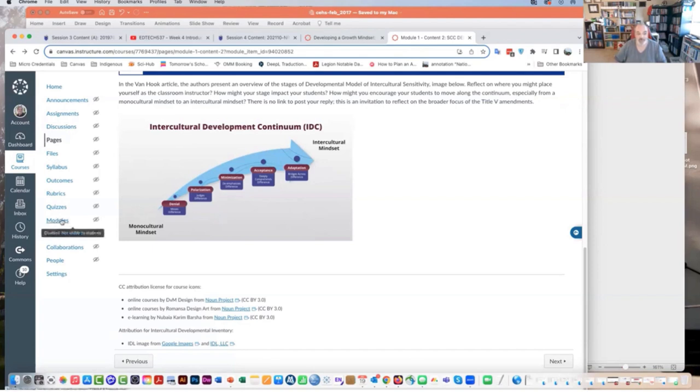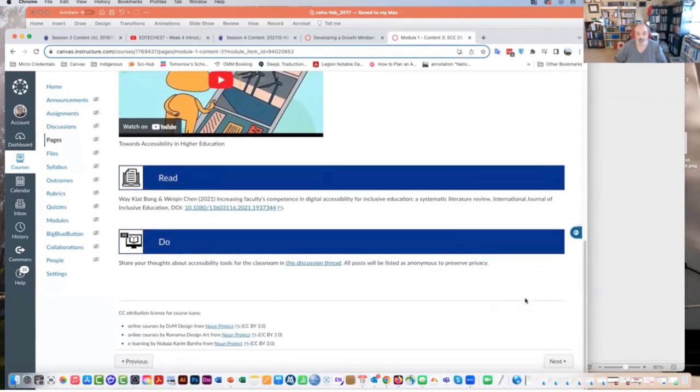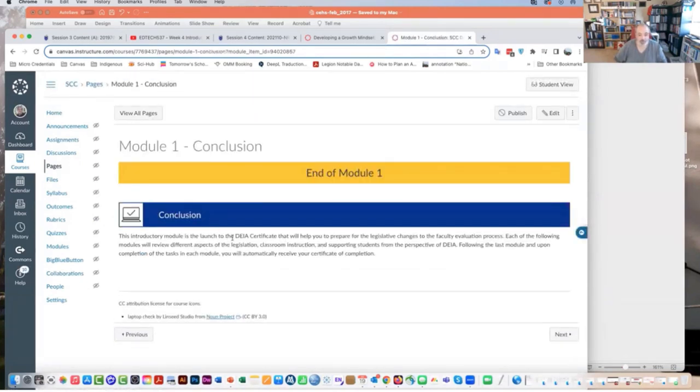So by adding in the modules, even if you're not using that aspect of it, it allows students to use it to their advantage in terms of navigation. And then basically at the end of the module, they've got a little conclusion here. Now, those are two sort of basic ones.